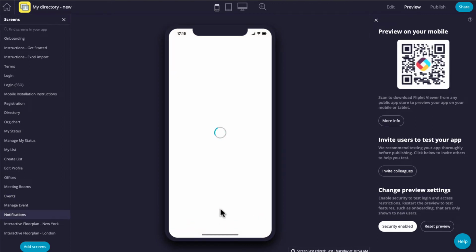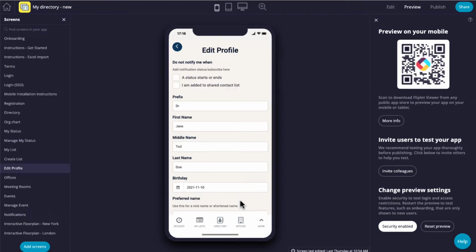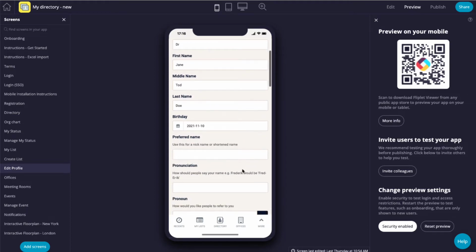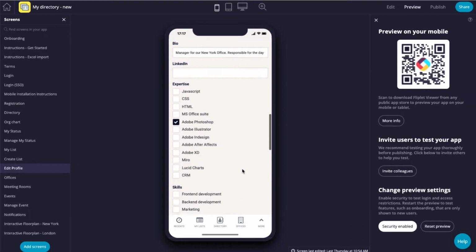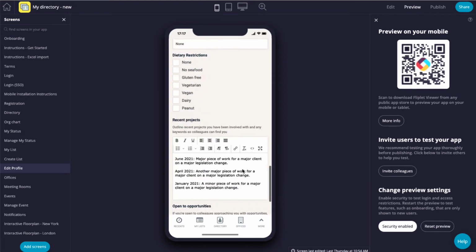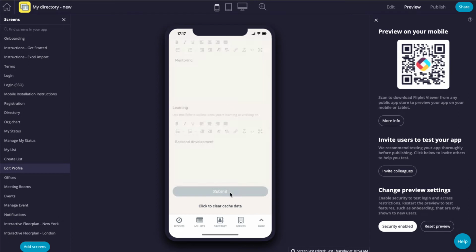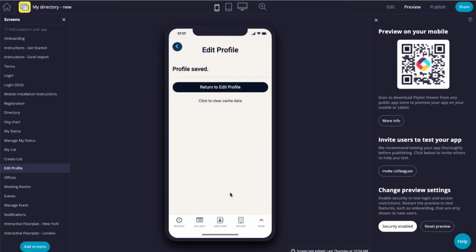Next up, we have the notifications inbox. Here, any notifications that are sent to the user can be found. And the profile. A user can edit their own profile, so clicking on profile will allow them to do so. Existing information is included, and this can be updated or amended, and once the user has made any changes, they should just click submit and the profile data will be saved.